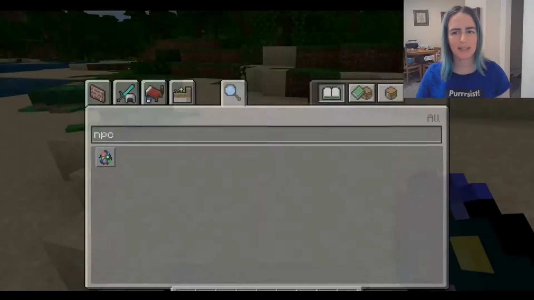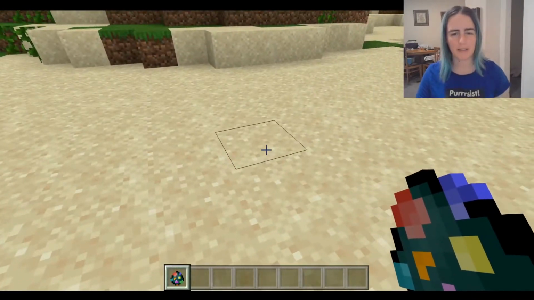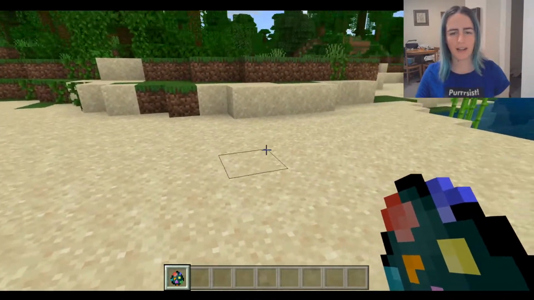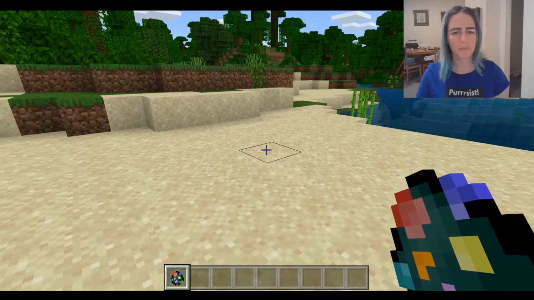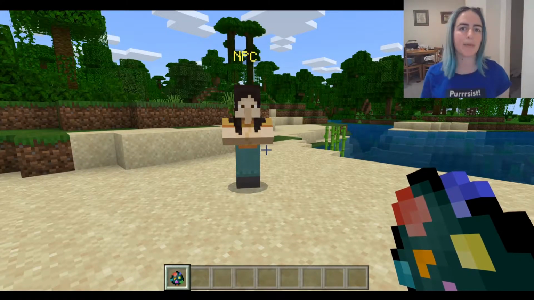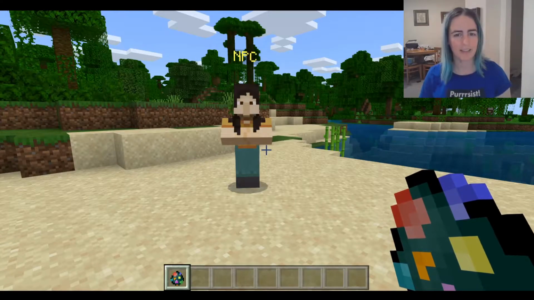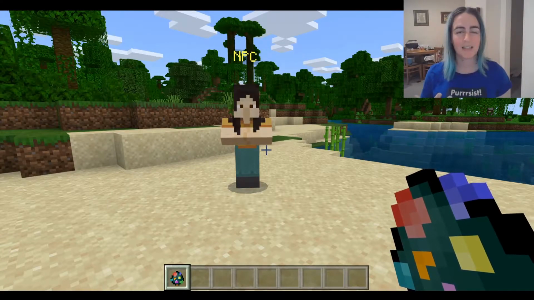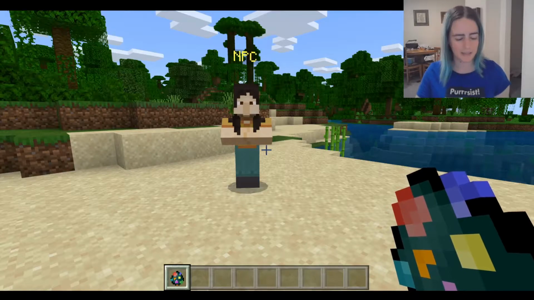Now if I press escape to get rid of my inventory screen and highlight a block and press right click, the rainbow egg actually spawns a non-playing character. Now I can program this character to have a different name and to say some dialogue.